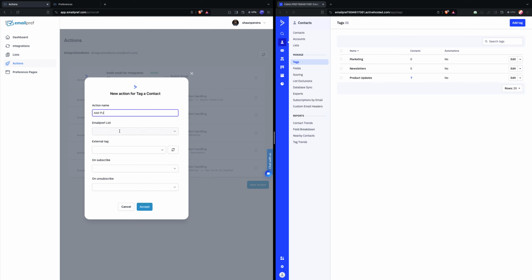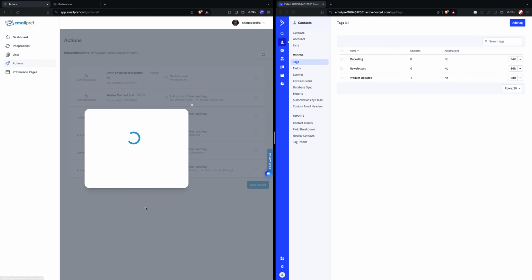Need to select the list on the EmailPref side so we have a complete understanding of what information we are sending to ActiveCampaign. So I click on the list on the EmailPref side, which is add tag product updates, and the external tag, which is product updates. We can select the action on subscribe and unsubscribe. On subscribe, I'll click add tag. On unsubscribe, I'll click remove tag and accept.